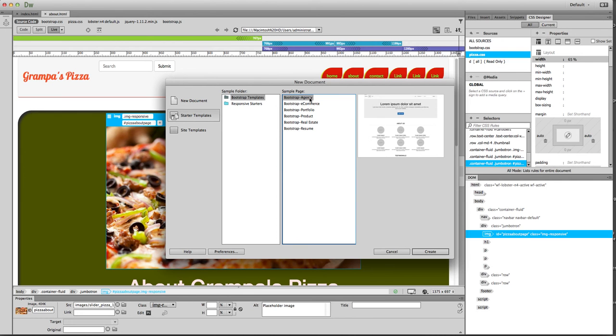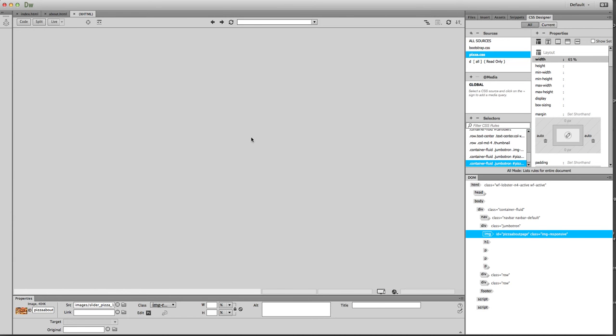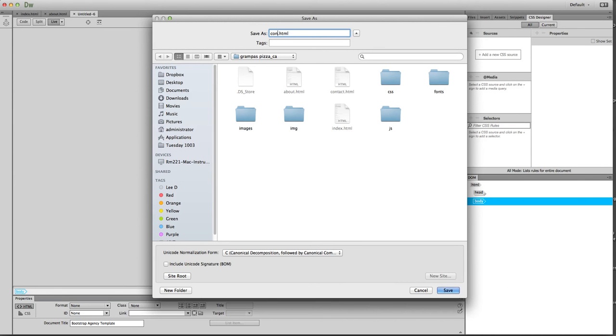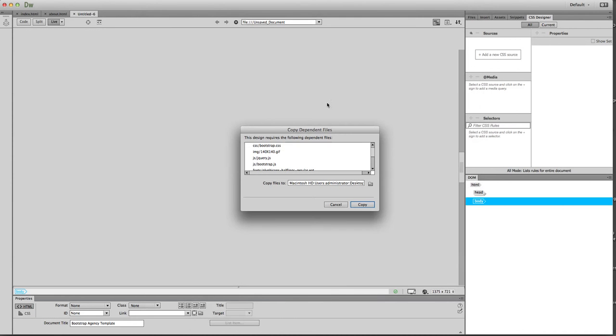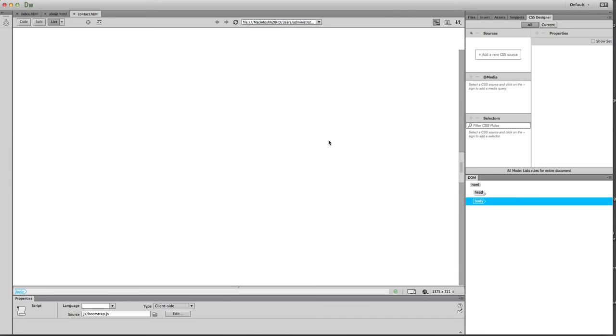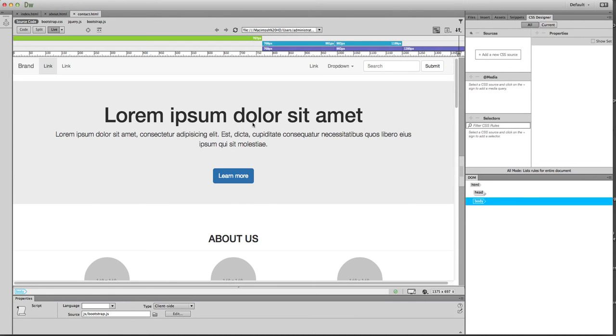We also have what's called Bootstrap Agency. I'm going to click on that agency. I think we should do this one for the contact page and say Create. And it's going to want us to save this page. I can call my page contact. Save. And it's going to copy some images over, some other files over. So I'm going to say Copy. All right, there we go.